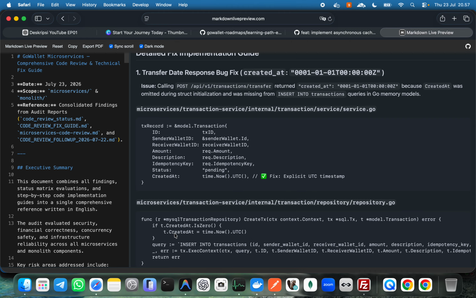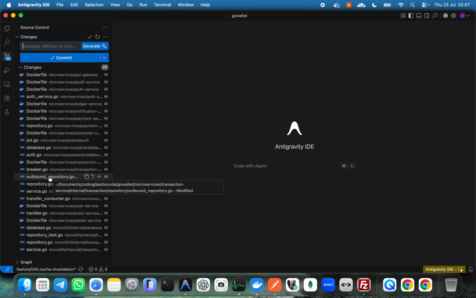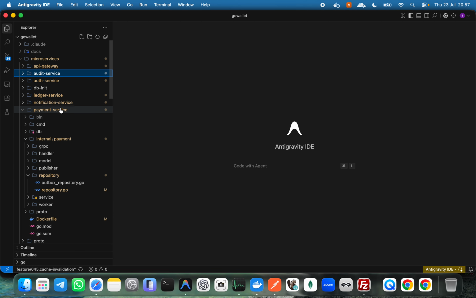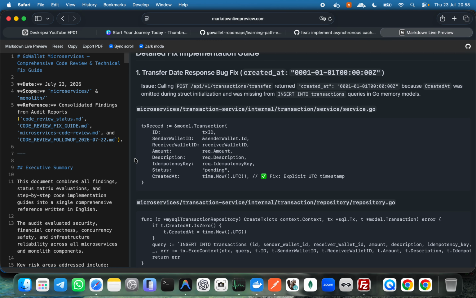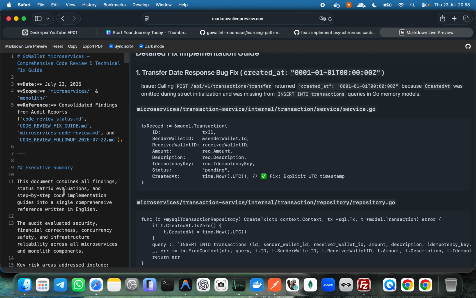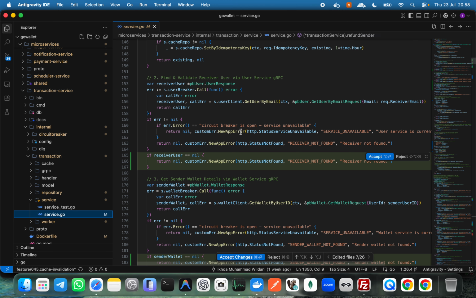So inside microservice, transaction service, internal, and then transaction, and then transaction and service.go.